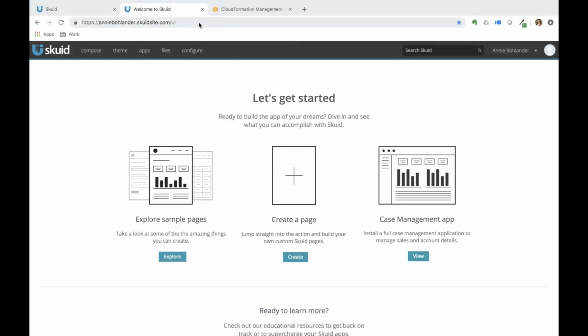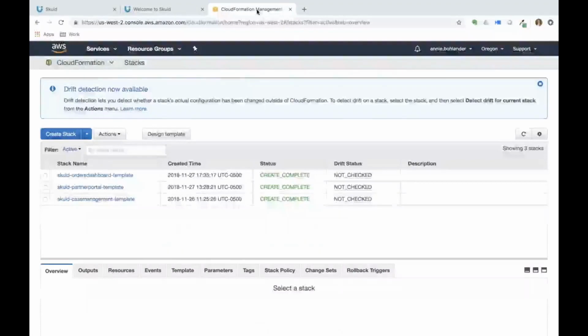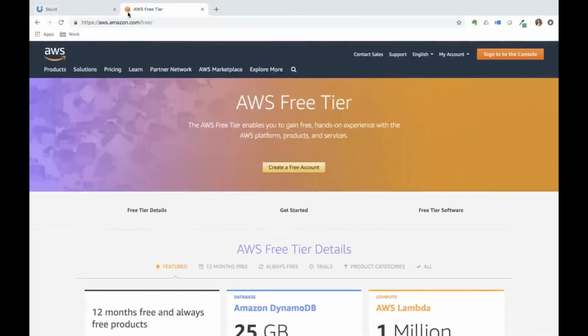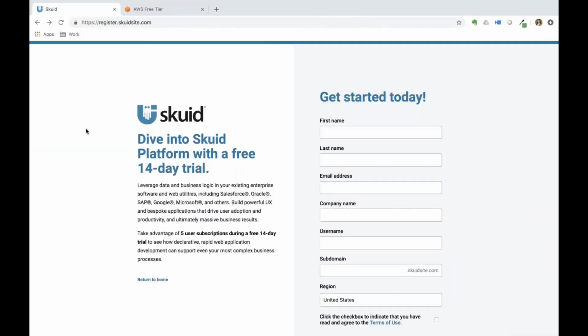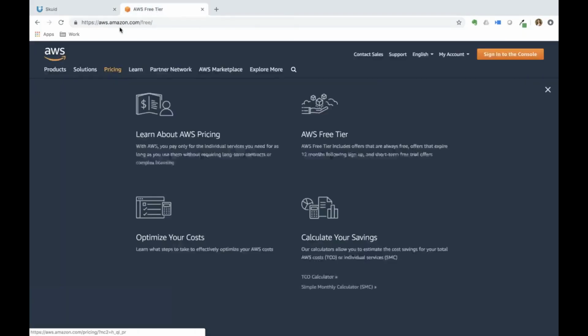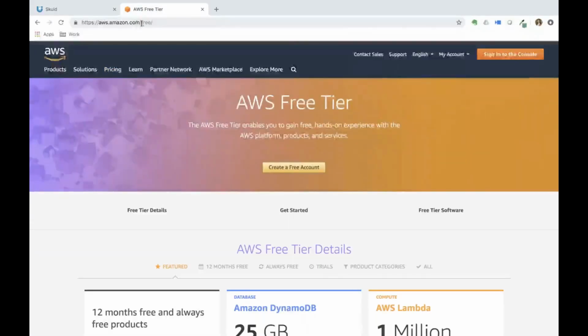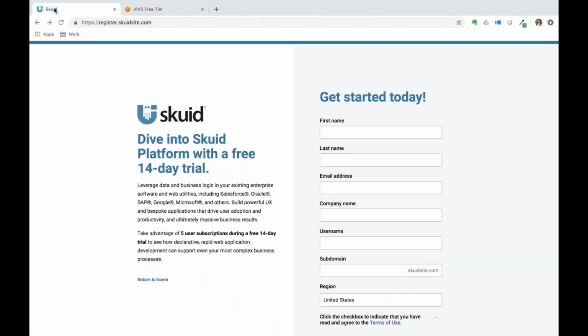So that could be your company's Skuid site. I obviously have one that is my own personal one, given that my name is in the URL. And you also need an AWS account. If you don't have either of these things, rest assured they are easy to get. You go to register.skuidsite.com for a trial site of Skuid, and you can go to aws.amazon.com/free for a free AWS trial account.